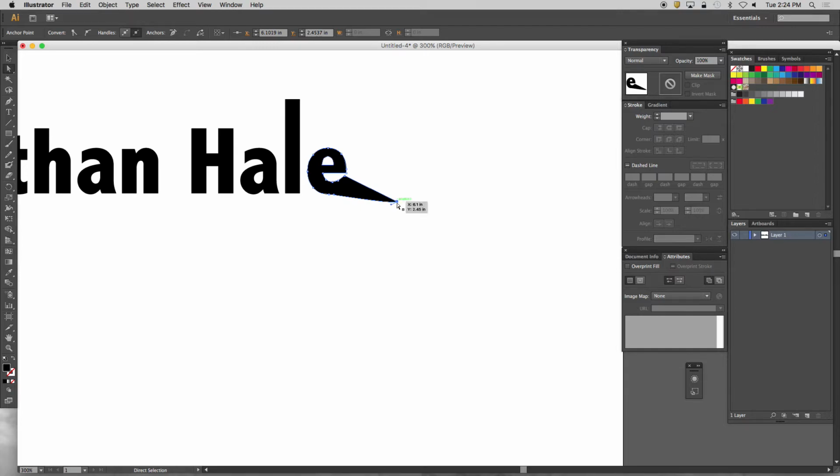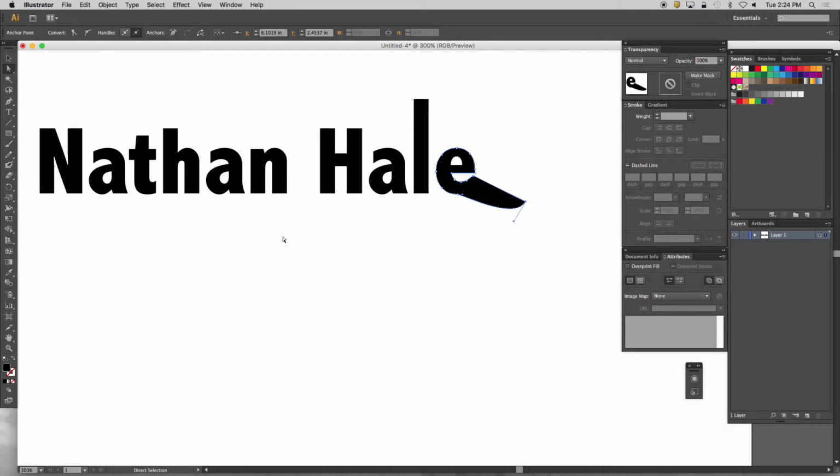You notice that some of these have a handle that's coming off. When you hover over these, it'll tell you what it is. This right here is an anchor point. In green it says anchor. Right here it says handle. If I move this handle, you can see that it bends. Wherever this handle originates from, it'll bend it. So you can manipulate this text however you want by using your direct select tool.